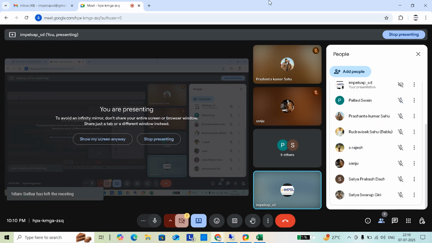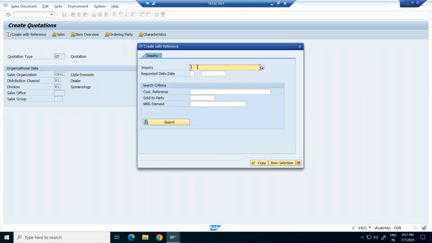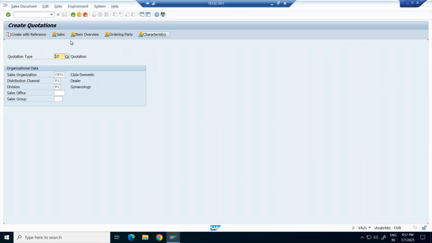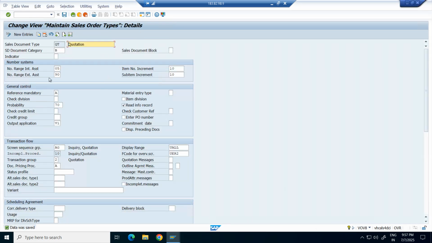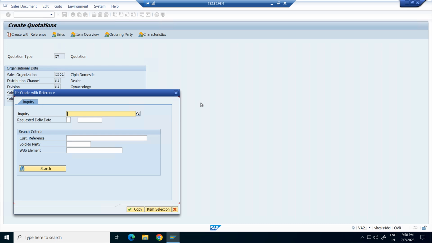Okay, guys. So Pallavi, you are getting it, right? Yes, sir. Okay. So for example, for this quotation, I want the reference document to be a quotation only, instead of inquiry. How can I control that? I will come to this quotation and change it from A to B. I'll save this configuration, not a document. Then I'll go here and hit enter again. Now it is asking for inquiry only.